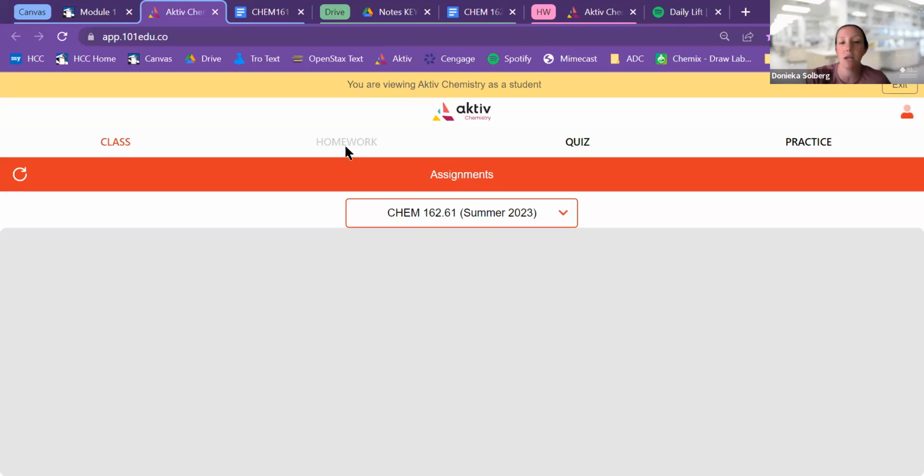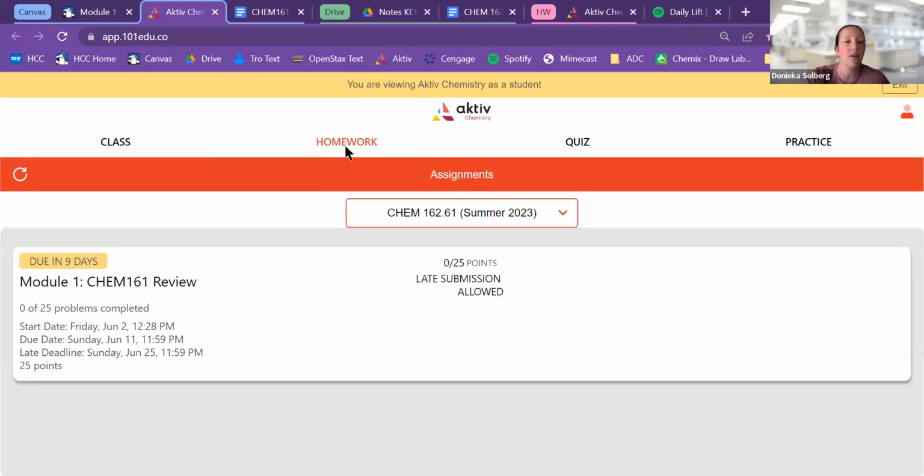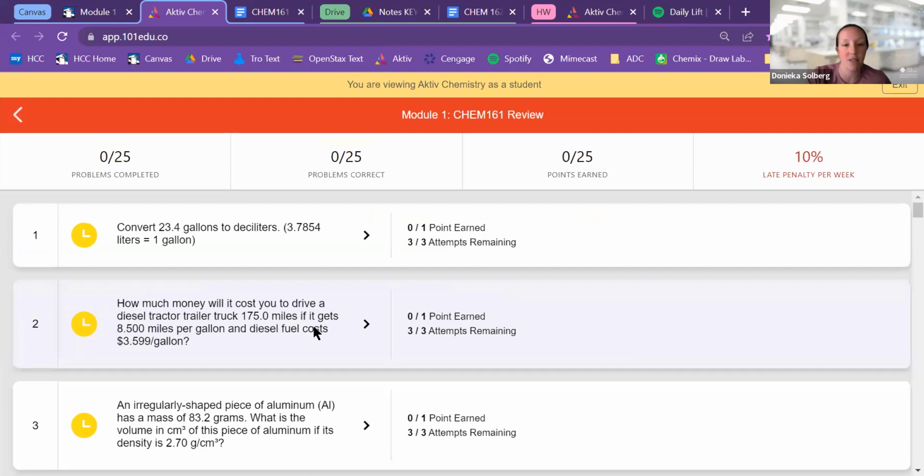And all your stuff is going to be under the homework tab. This is what it'll look like for you. Our class code is in the syllabus in case you haven't gotten signed in yet. And then this is what your homework looks like. You get 3 attempts for everything. You can hop around. You do not have to do them in order by any means.